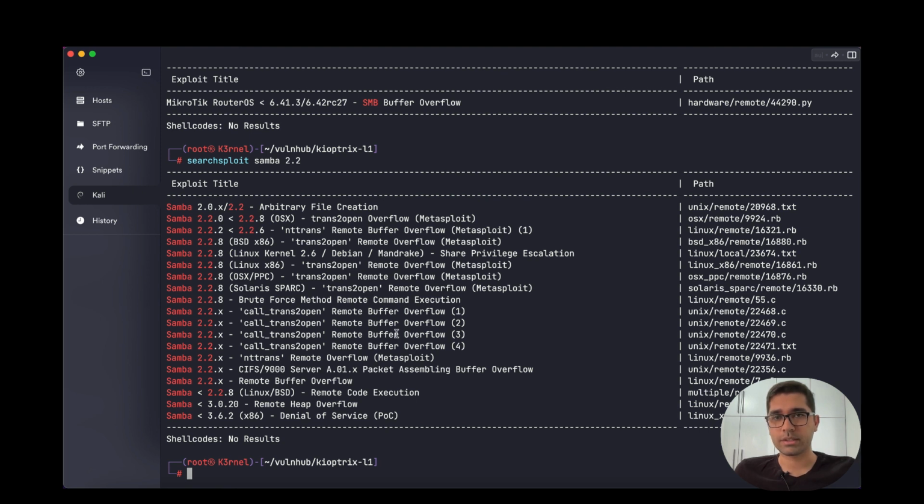This is quite obvious, actually; we are looking for this one. Yes, 2.2.1a, and let me see. Yes, trans2open. It's available from Metasploit. We can just try to use this exploit to see if we have any luck getting a remote shell.